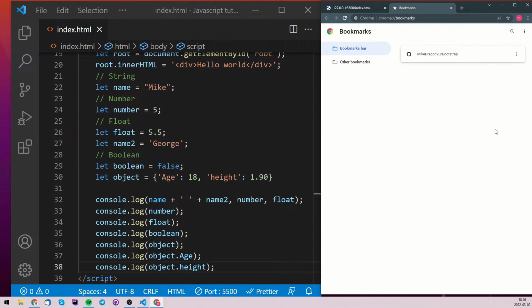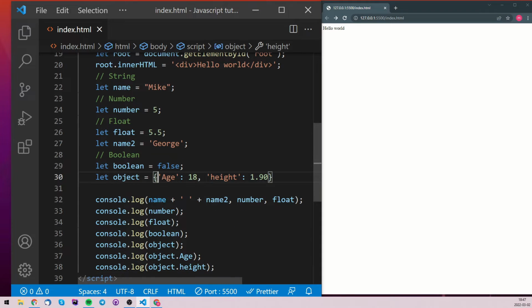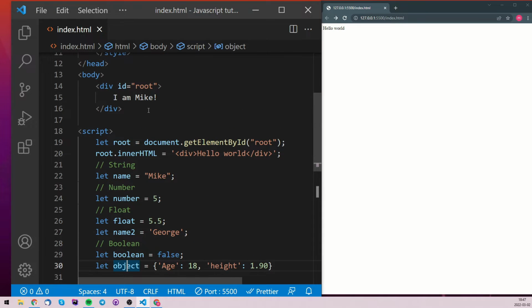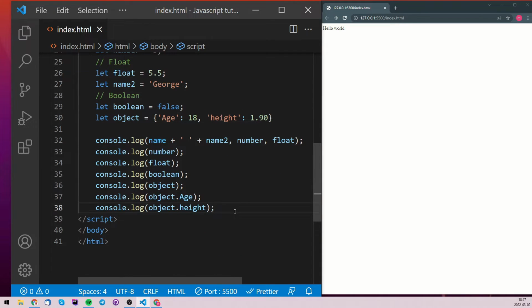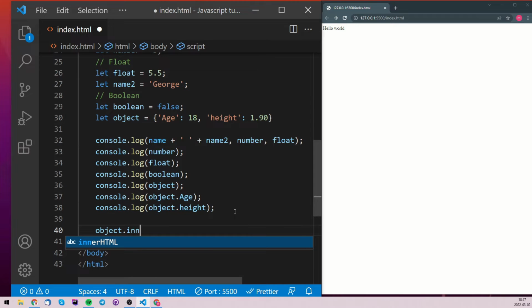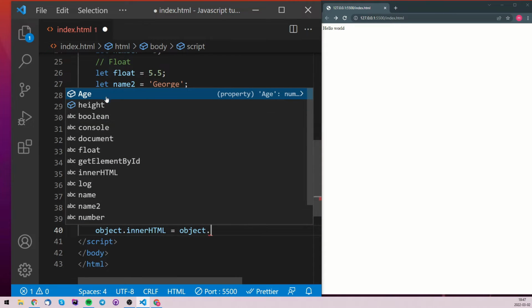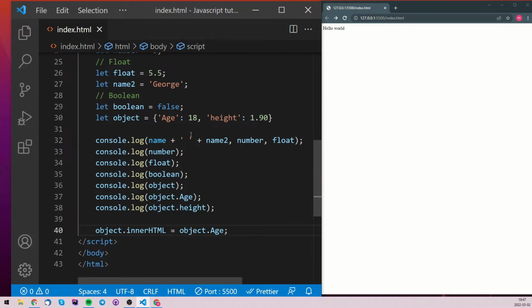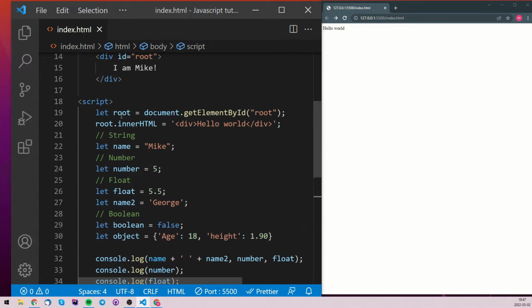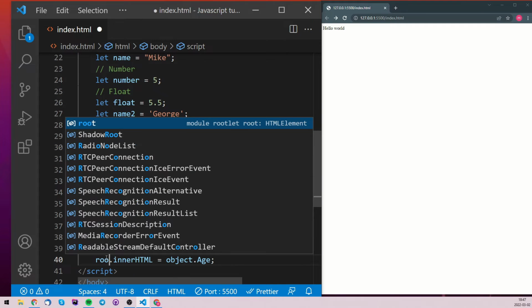Now instead of using the console, let's actually output this on this root. So we can again say object inner HTML is object, right? And you see this VS Code autocomplete shows us the properties of this object. This is going to be age, and this is going to be 18. Sorry, I wrote it wrong, it should be root inner HTML. Root inner HTML, and then it becomes 18.